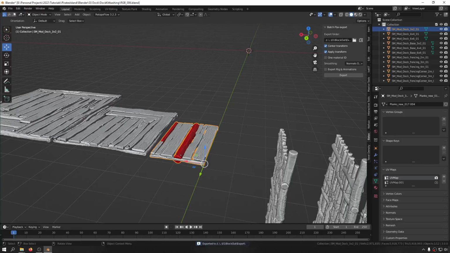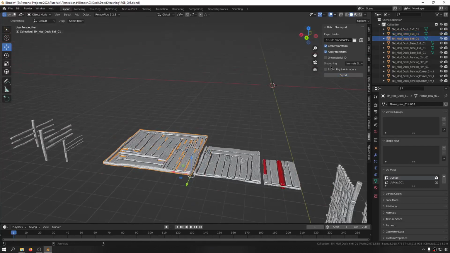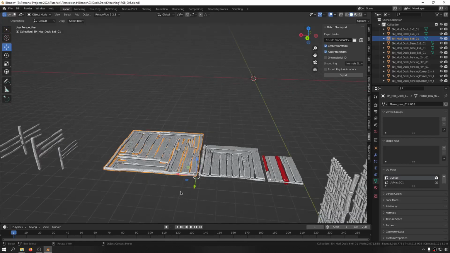And the second one in this row, export as well. And this one, the last one in this row. Of course, have in mind that if you have a couple of material IDs, you really should turn this one off. So depending on the size of the object and the amount of polygons, it's going to take a bit of time to export each and every one of them.